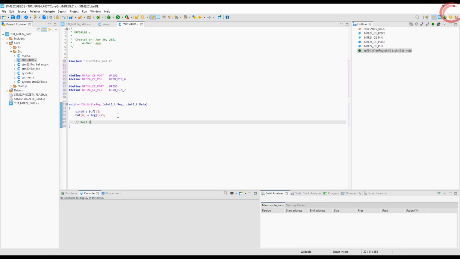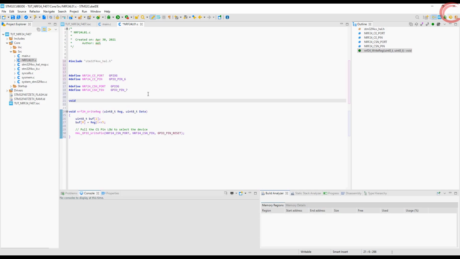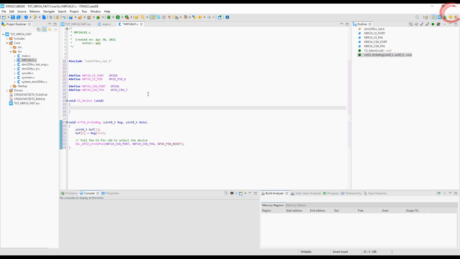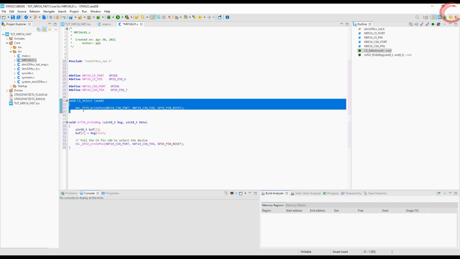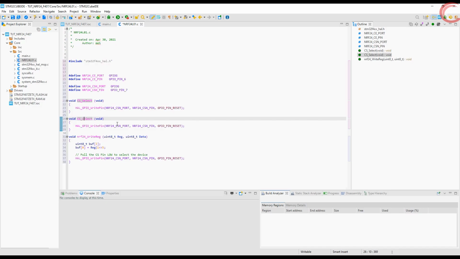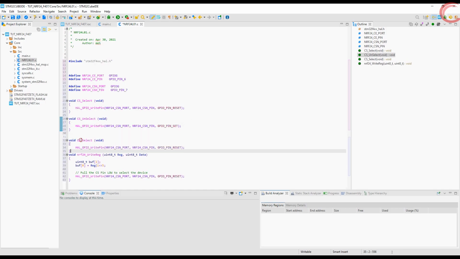Now before we start writing to the slave device, we must pull the CS pin low. I forgot to change this to CS. I think it's better if we create a separate function for these pins. This is for selecting the slave device. This is for unselecting the slave device. CE enable will enable the device, and CE disable will disable the device.